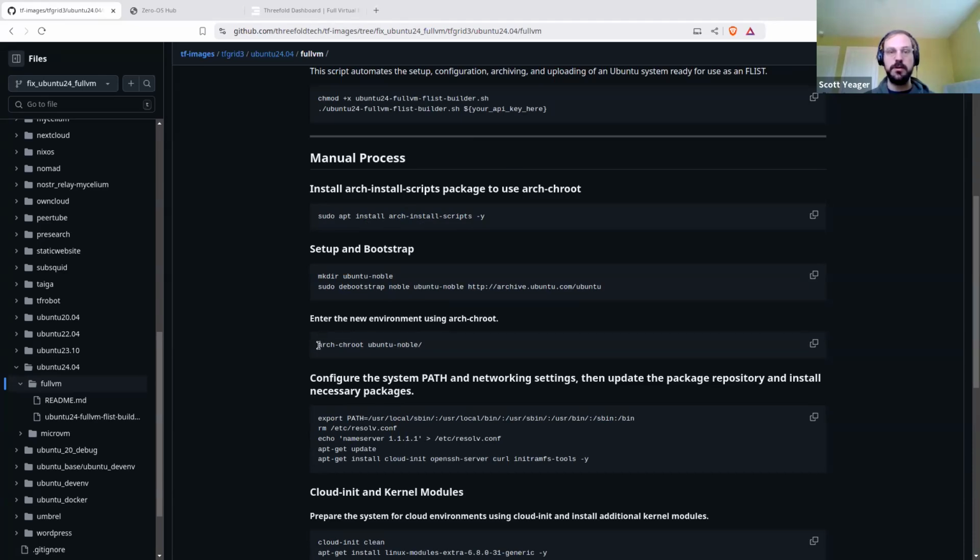We're going to be using the arch-chroot script down here, which is really just for convenience. You don't absolutely need this. You can recreate what the arch-chroot script is doing, but it is rather convenient, so it's a nice thing to have. The other thing that we're going to need is debootstrap. I think if you're on Ubuntu or Debian, that should be there out of the box.